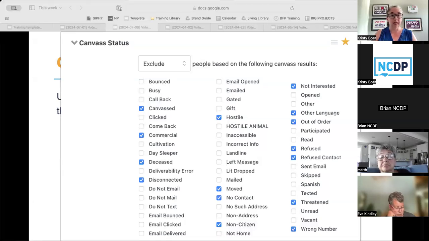So I'm excluding people who have been canvassed, so we spoke to them. I'm also going to exclude people who are deceased. I'm excluding commercial numbers. That's probably not really relevant for a phone bank, but if you're door knocking, you'll probably exclude them, because knocking on the door of a business is not super effective.